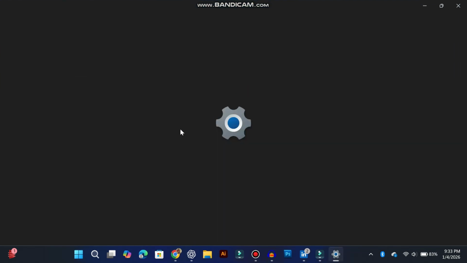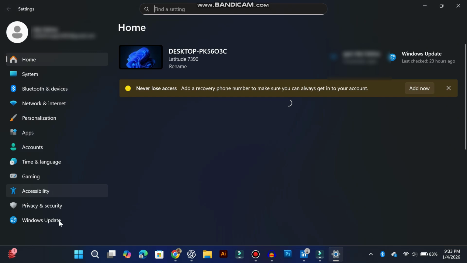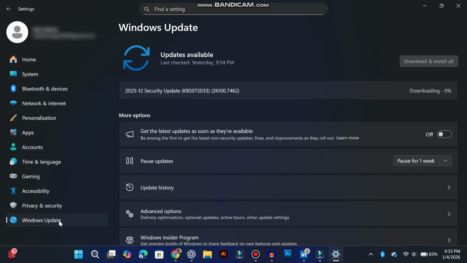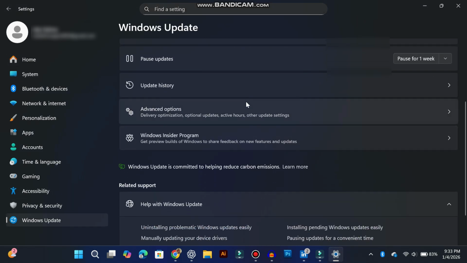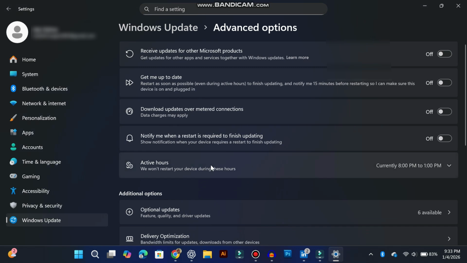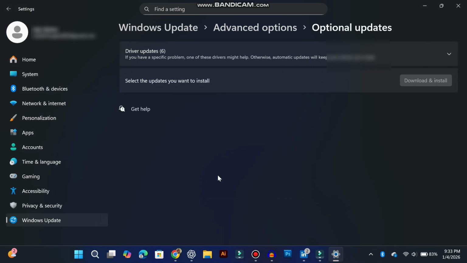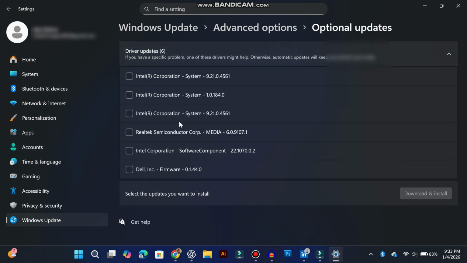From the left side, scroll down and select Windows Update. Then scroll down and click on Advanced Options. Here, scroll down again and find Optional Updates. If you see any driver updates here, you can select them and download and install them.